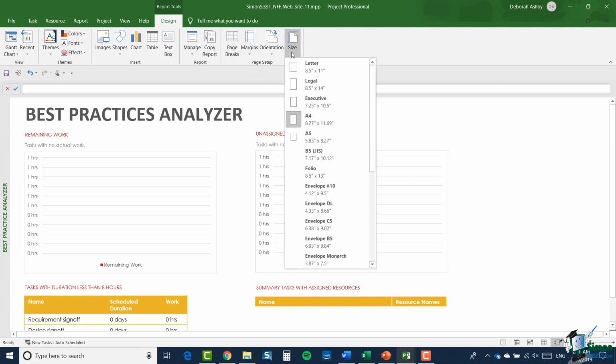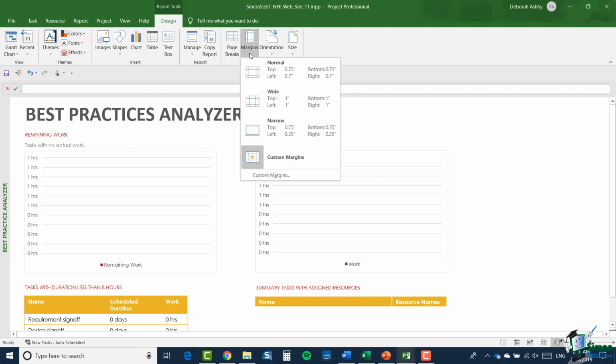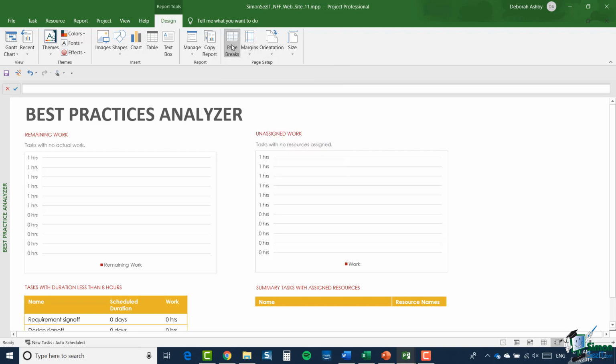report. And you'll see by default it's A4, but I could change it to a different size if I wanted to. I can also change the orientation from landscape to portrait. I can set the margins, and you can see here I currently have custom margins set. And also if I select page breaks, it will show me the page breaks on the page. In this case, you can see that the report fits onto my single page of A4 landscape, which is why we can't see any page breaks.